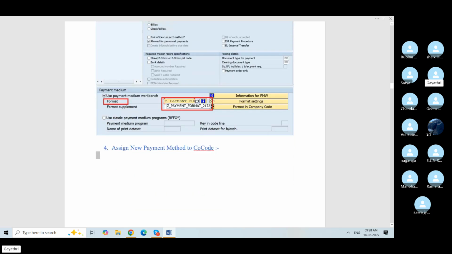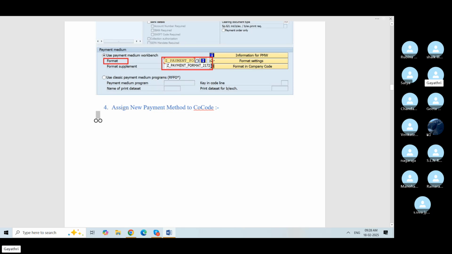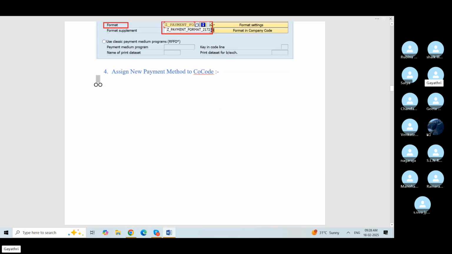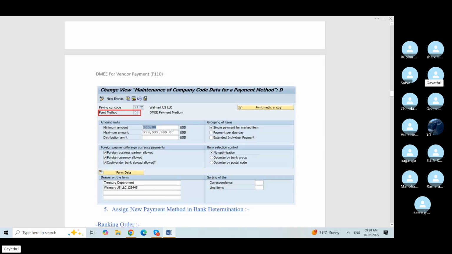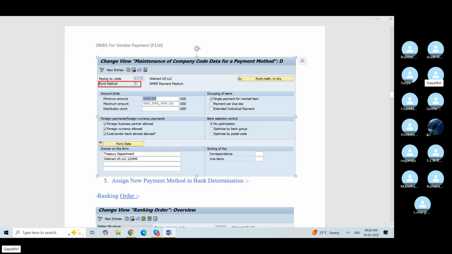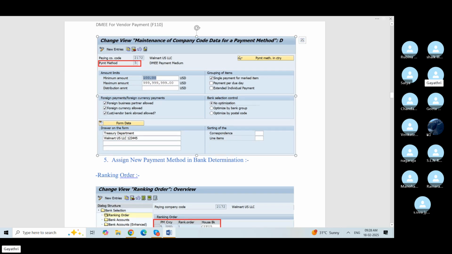So after creating the payment method in country and assigning that file, we have to assign that payment method to our company code. Here, this payment method 5 is for DME, for which we have assigned that file in the payment method, and we have assigned this payment method to company code here. So here we can see it highlighted in red color.